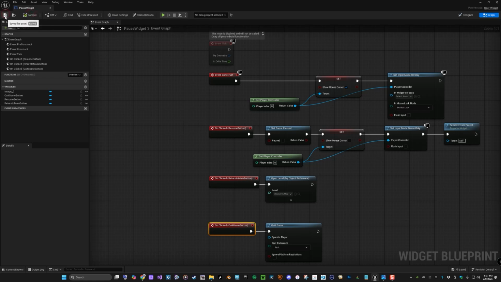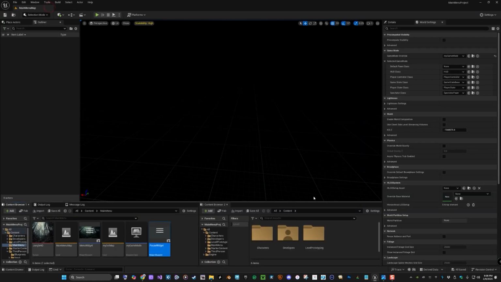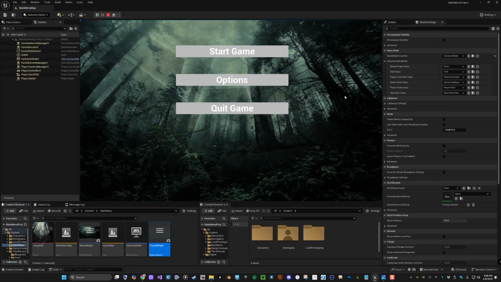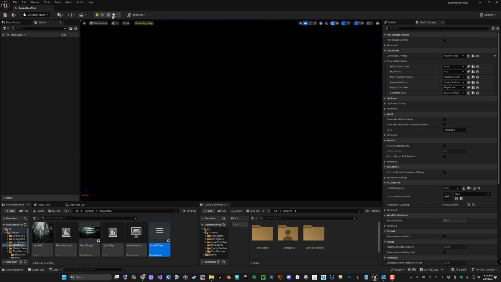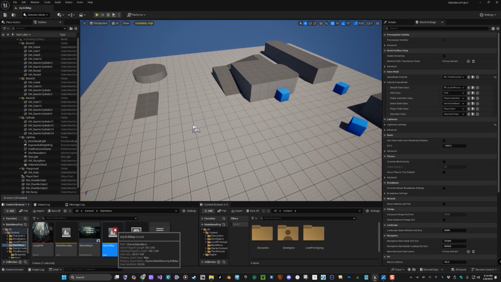Now let's see how we're doing. So from this level, start starts the game. Option doesn't do anything. Quit quits the game. Now, remember, we're inside the main menu map right now, and it has its own game mode that we created called My Game Mode with no pawn class. But the third person map has a game mode of its own, BP third person game mode, and we put our own pawn class in there. So let's look at that.